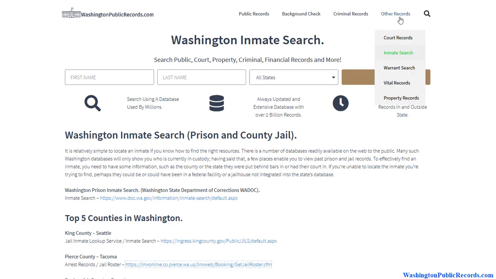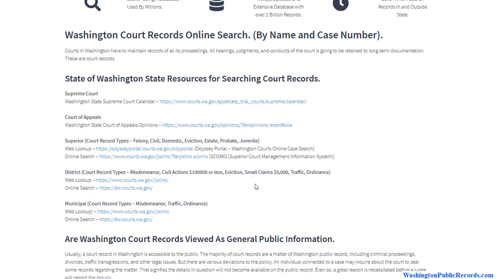And if you hover over other records, you can click on court records, and you have multiple databases available here, anything from the Supreme Court to the municipal court. And each court will deal with a specific type of case. So, for instance, Superior Court will do felonies. District Court will do lower level crimes, and then the municipal, which is like City Court, also does lower level crimes. So you have multiple databases that you can utilize. For example, I'm going to go ahead and click on one. And then the district and the municipal share the same link here.